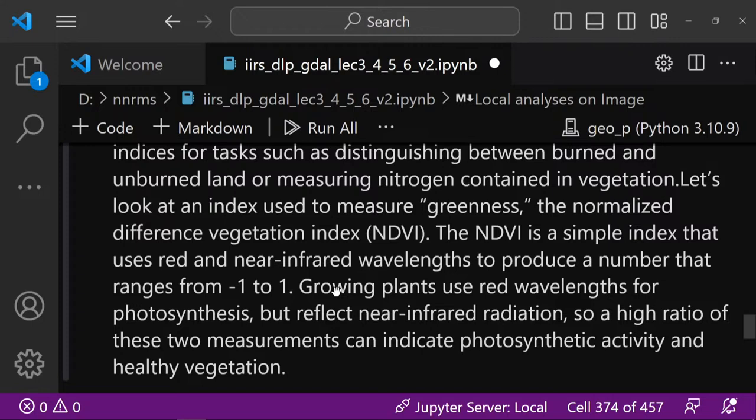Growing plants use the red wavelength for photosynthesis, but they reflect near infrared radiation. So a high ratio of these two measurements can indicate photosynthetic activity and healthy vegetation.